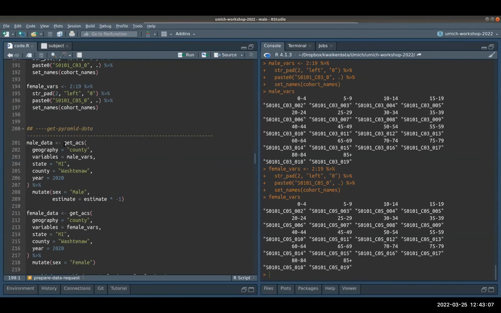So my first step is to grab my male data. And I'm just going to grab it, just for purposes of illustration, without running it just yet.